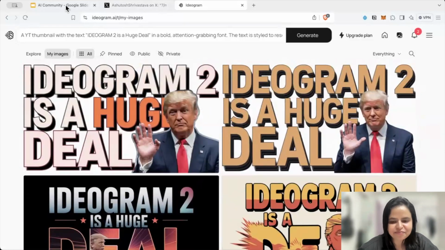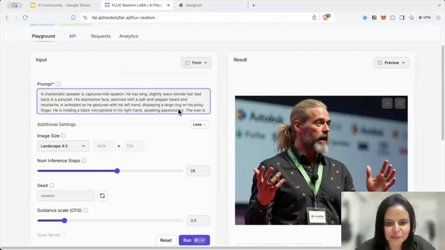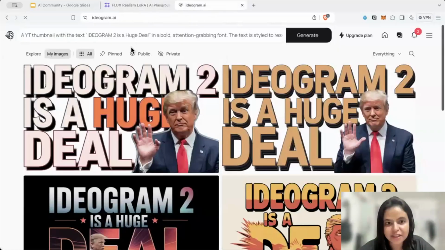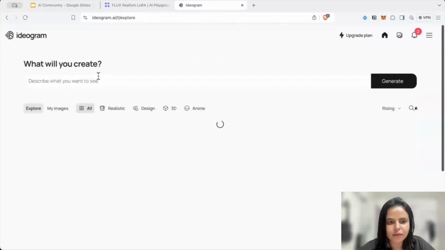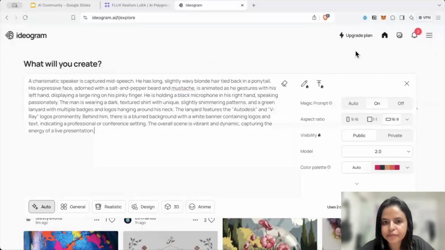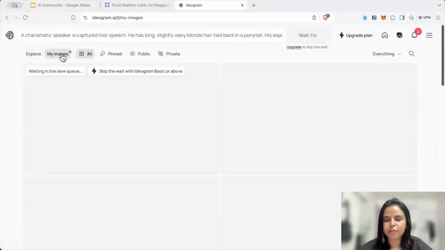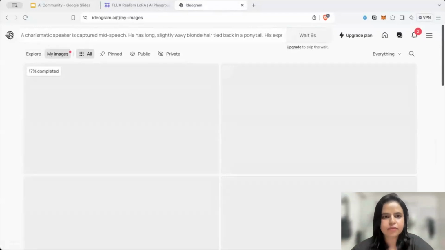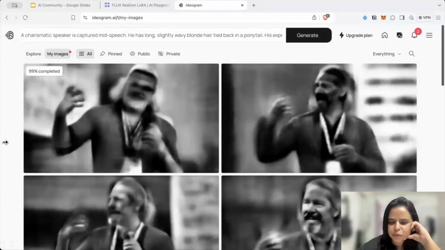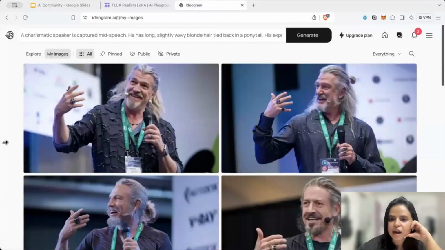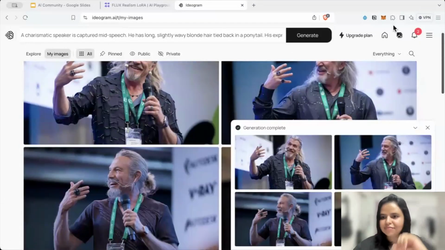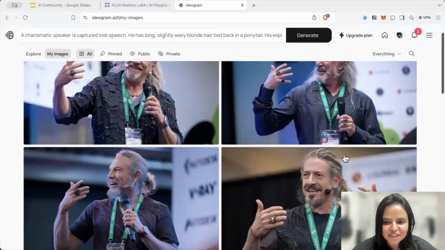So, yeah, these were some examples. What I thought was, let's do one final quick experiment. I'm literally going to copy this entire prompt and paste it on Ideogram, because I want to compare and see which is better. Okay, so let's put this on Ideogram. I'll just generate. Let's see what the images are. Okay, 90% complete. Oh, wow. These are actually much better. Just look at the difference, okay?